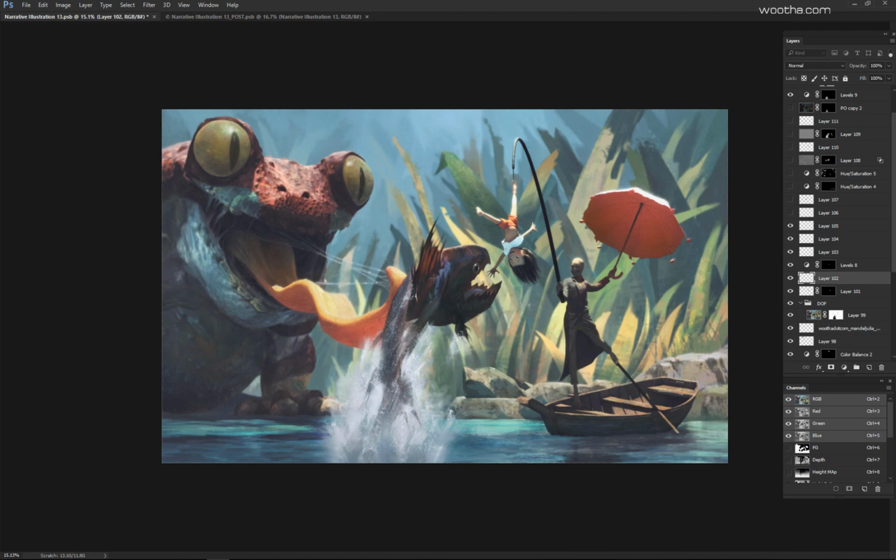Yeah, so I'm adding a bit of subsurface scattering that goes through this part of the fish. A bit of painterliness just to integrate everything together.